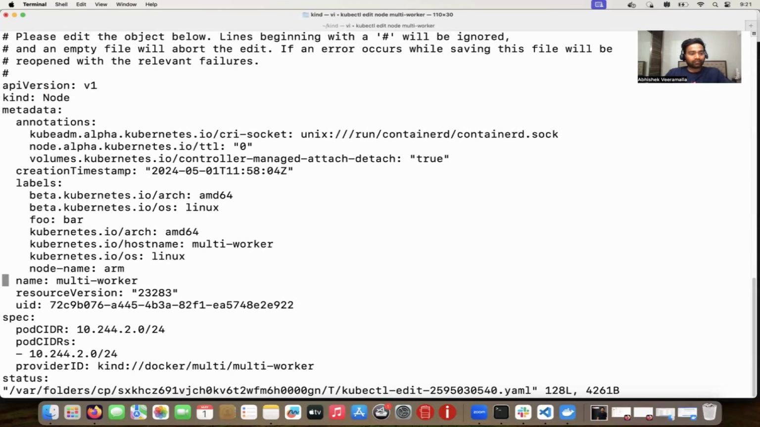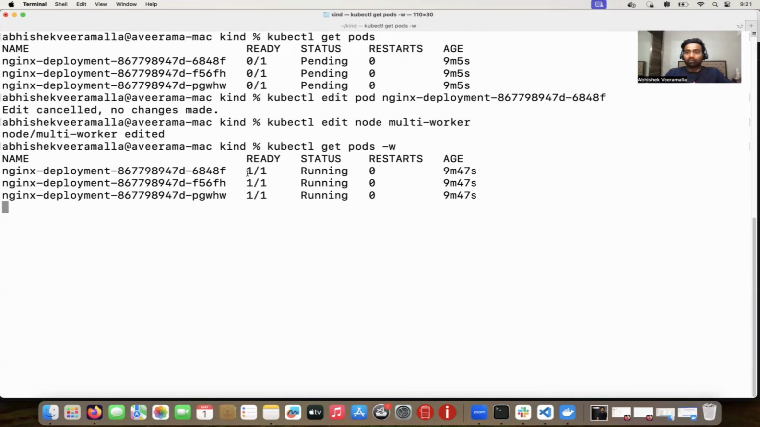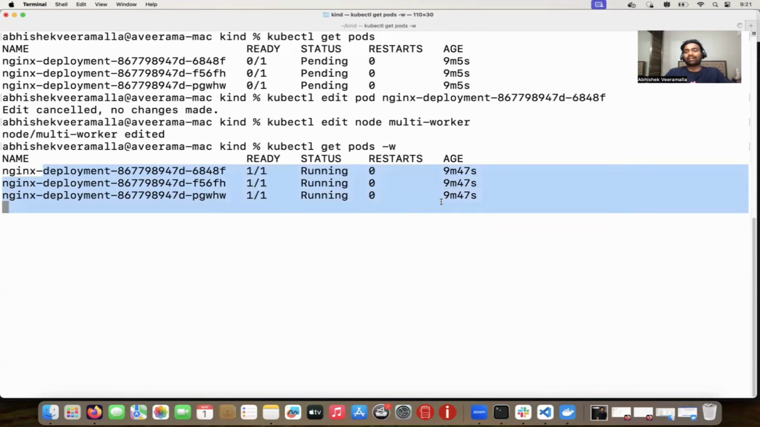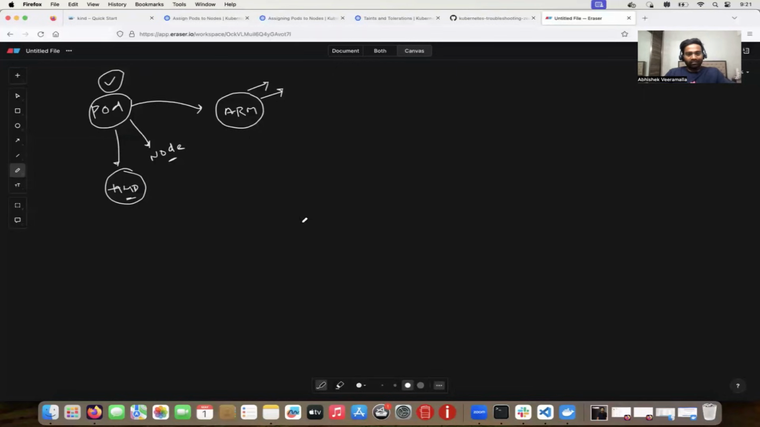I'll just say arm hyphen worker. Save it again. And now if we do kubectl get pods and watch it, the pods are in the running status. So you understood what is node selector. You understood how to identify the issue, how to troubleshoot it, and how to fix it.